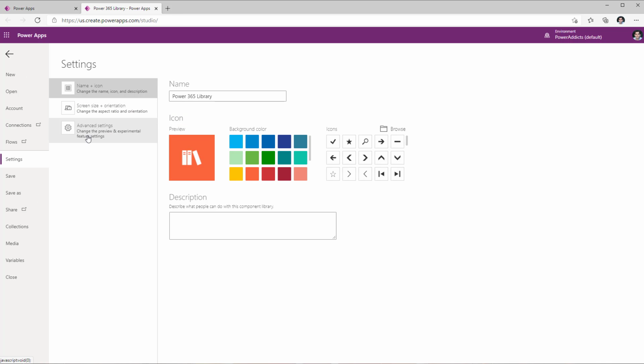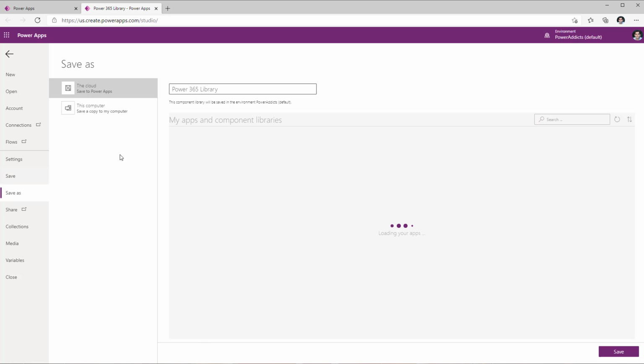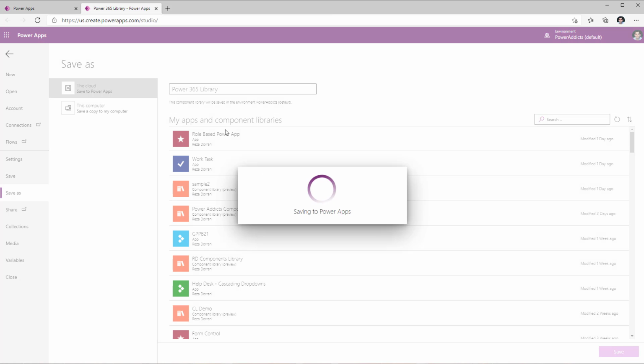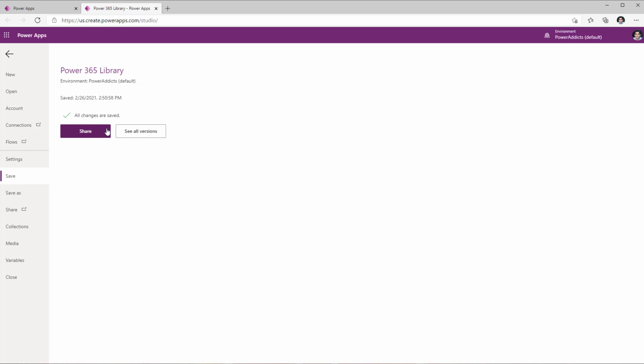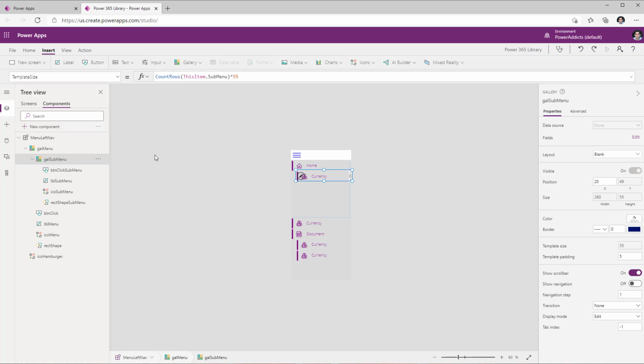Now, once I'm done with building my menu, I will go to save and save this component library first. So I've just saved this, and of course it's the first time I'm saving the app, so it also publishes this. Any further change that you make to this component library, you would have to republish it.